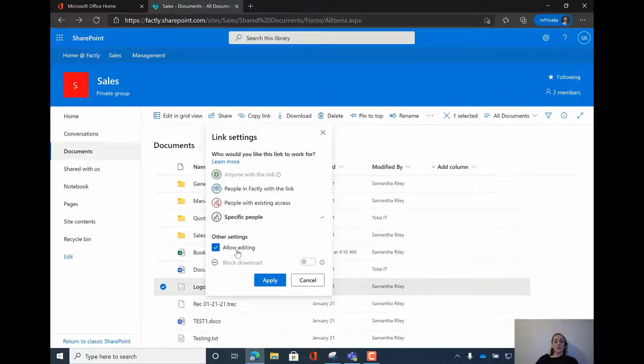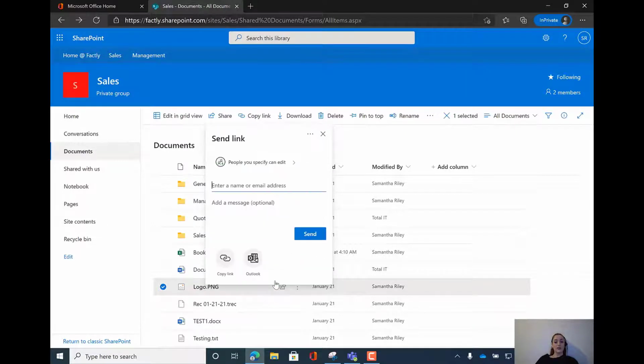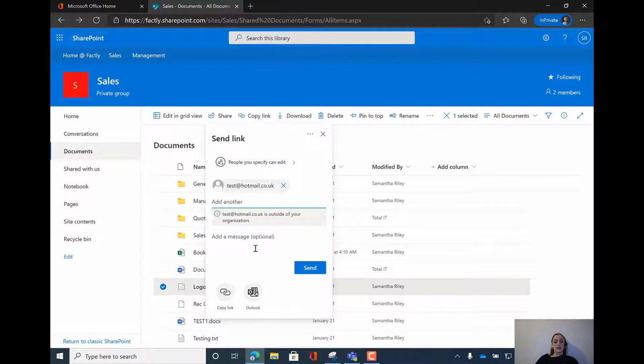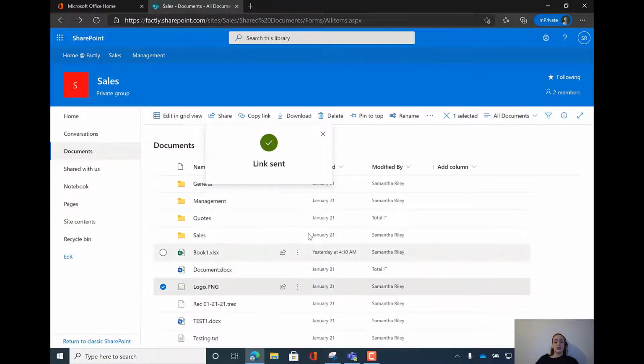So for this example we're going to use specific people, and you can choose whether you want them to allow editing, and you can block them from downloading the document that you're sending as well. So now all we're going to do is just enter a name or the email address that you want to send it to, and then if you wanted to add a message to tell them why you're sending it to them or what it is, or if you need a response from it, then you just go into description there, and then you just want to click send like that, and then the link has been sent to that email address for you.